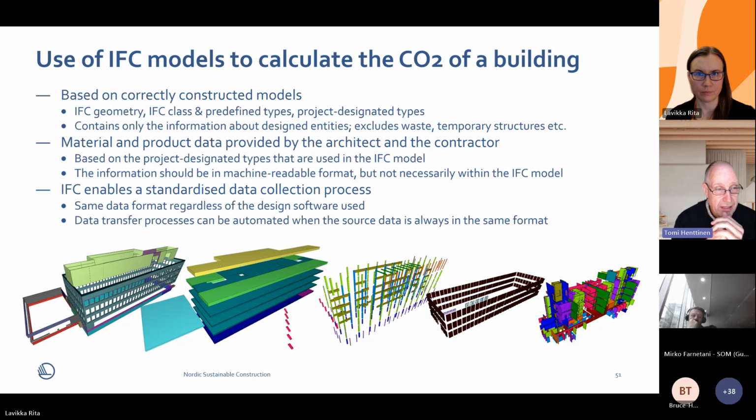The material and product data provided by the architect should be based on the project designated types, and the types should be used in the IFC model, of course. The information should be in machine-readable format, but not necessarily within the IFC model. So it could be a separate database or data set.